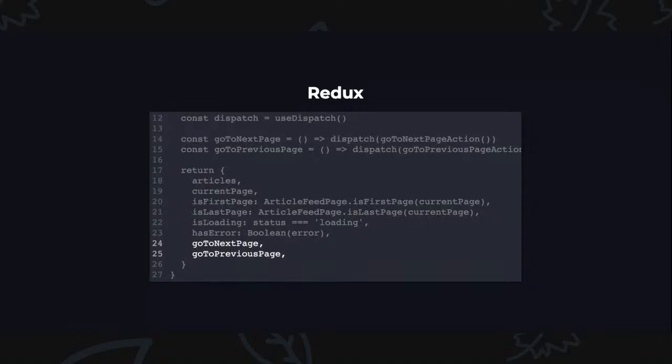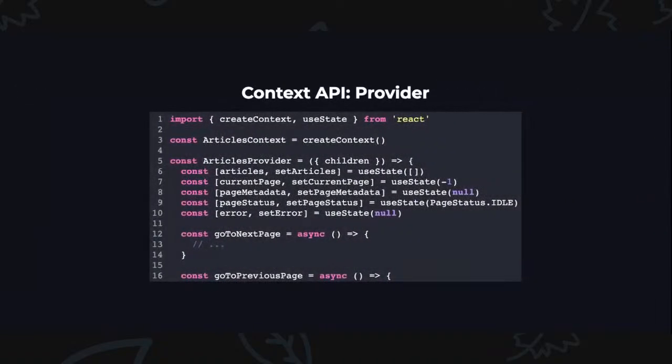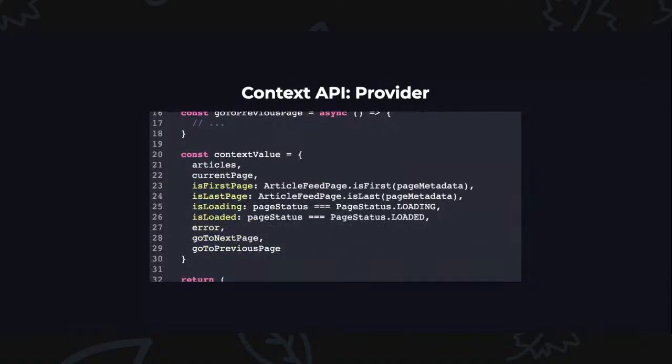First, we move all the state management logic provided by Redux to a custom context provider. And again, we are not going into detail here on how to use Context API or to actually implement the logic to fetch or manage the articles pages. Just notice how the context value is exactly equal to the interface returned by the Redux hook we made before. The only difference here is where the data is stored and how we manage it.